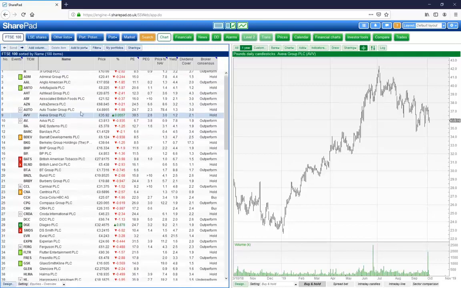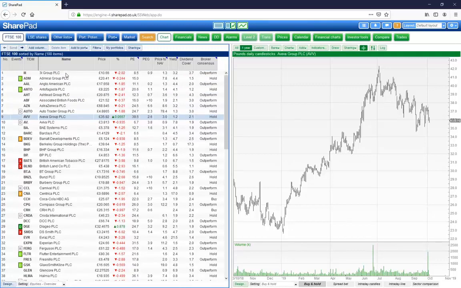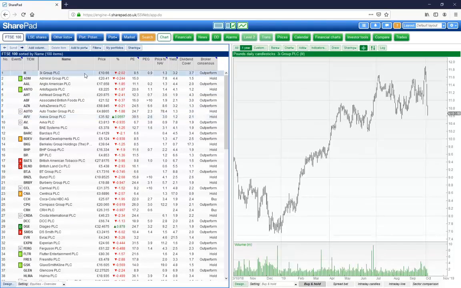There's a couple of ways to navigate the program. The first way is you can easily scroll down the list.